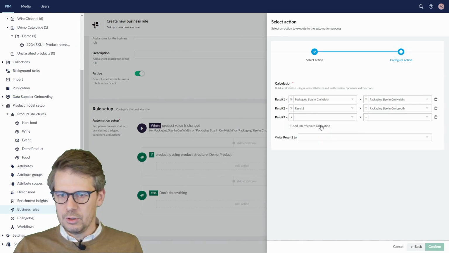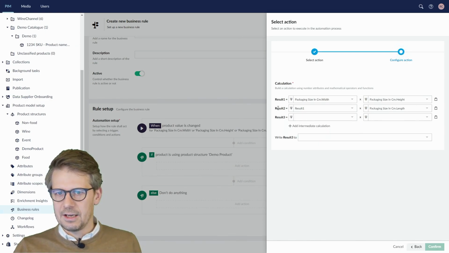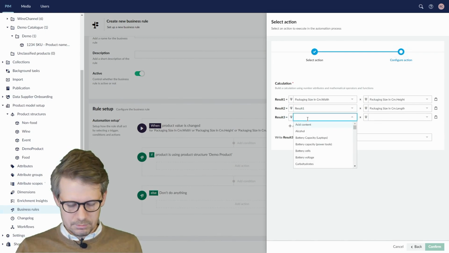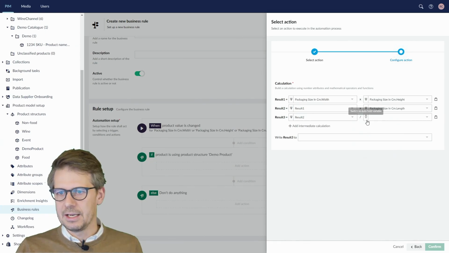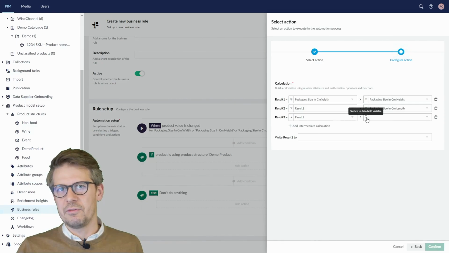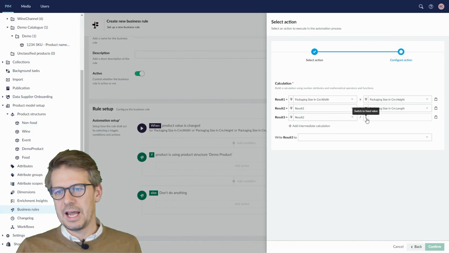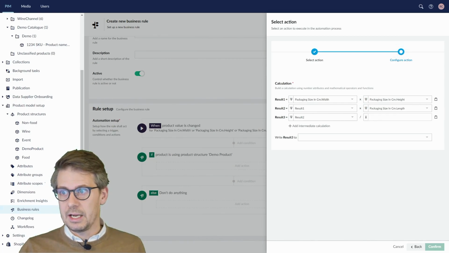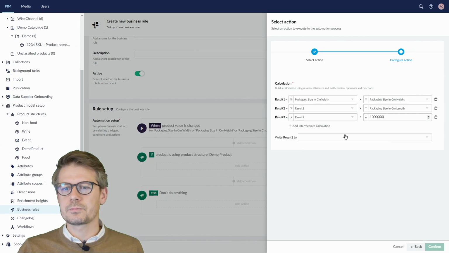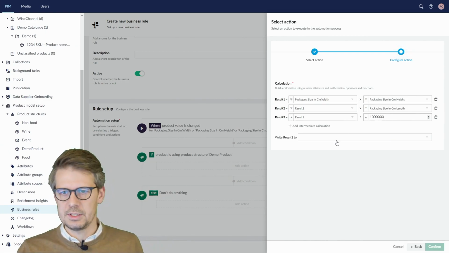So again, I'll do a new calculation saying that I want the result 2 to be divided by, and if you click on this one, then you don't have to refer to a field or an object in PIM, then you can just add a, as it says here, a fixed value. So in this case, I'll divide it by, what's that, 1,000,000? Yes, to get it in cubic meters instead. And now we have the result in result 3 here.